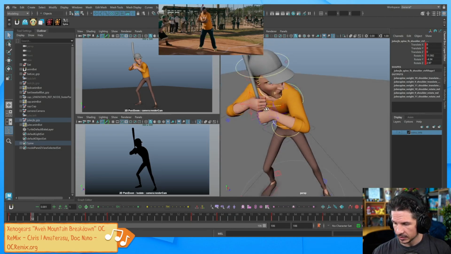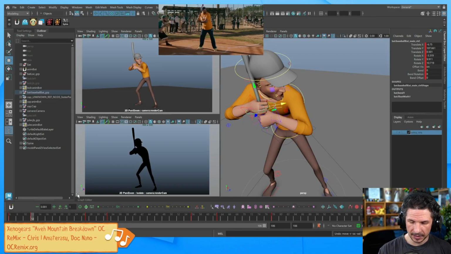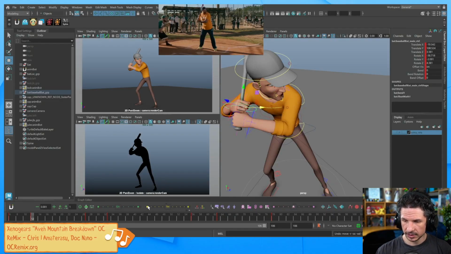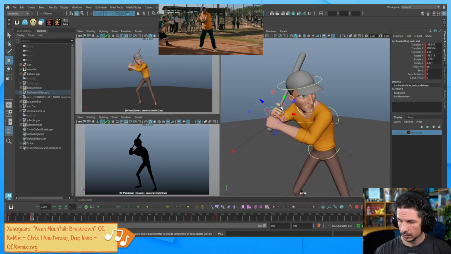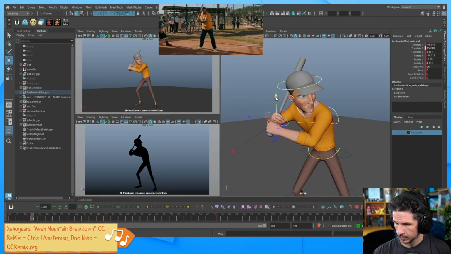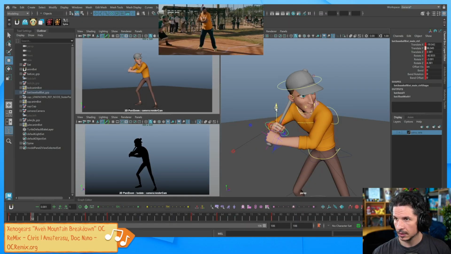The next thing I need to do is grab the baseball bat, which I believe is this control, the main control here. And I'm just going to copy it back to the previous pose, because the baseball bat is essentially just going to come down. Kind of back a little bit, a little lower. Or actually, I think, does it go higher? Again, this is where reference is nice. Yeah, it actually straightens out a little bit.